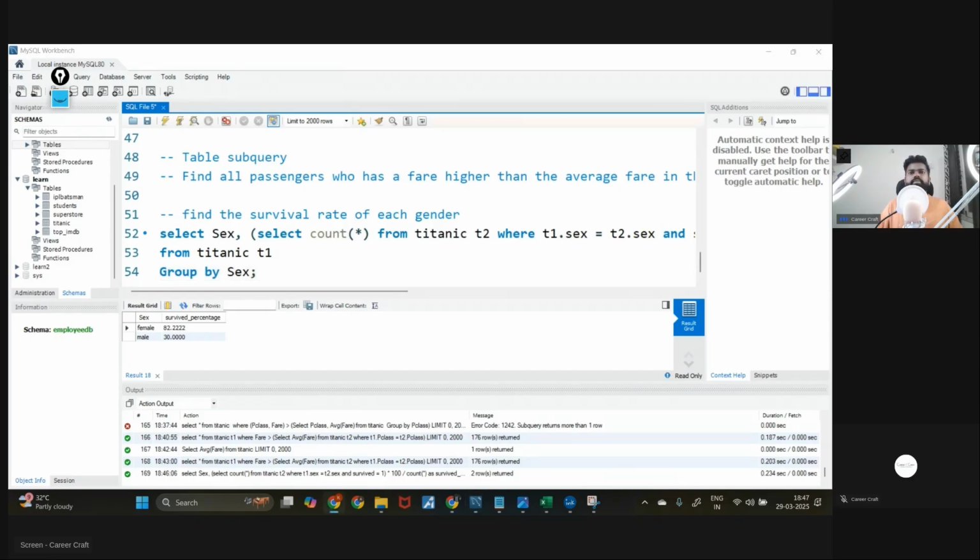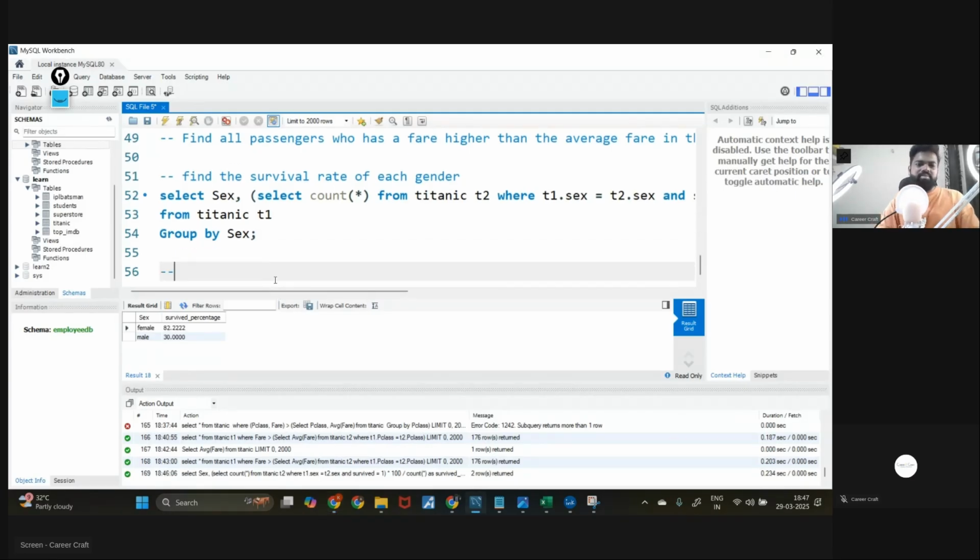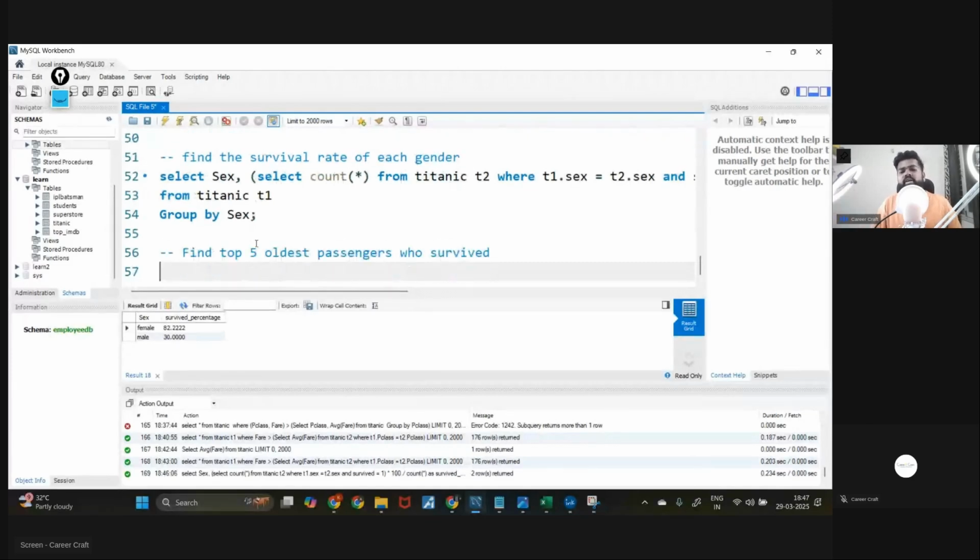Okay. Next question, a little bit easier. Find the top five oldest passengers who survived. Let's try it out. This is going to be very easy, guys. Find the top five oldest passengers who survived.